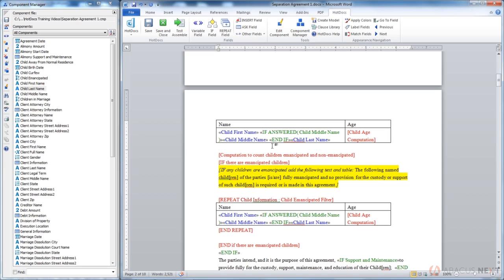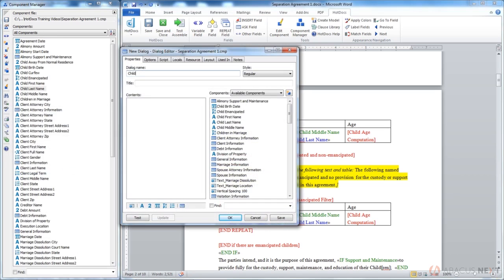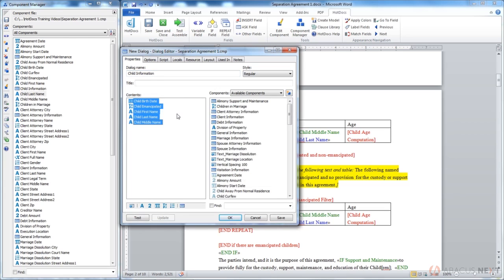So the next thing I'm going to do is actually create my component, which is a dialogue. I'll come over here into component manager, and I'm going to click on this button right here, which is new component. I'll choose dialogue from the list and click OK. I'll go ahead and give it a name, child information. And just like you saw before, I'm going to pull all the child variables in here. Because of our naming convention, they're all right next to each other, which makes it nice and easy. I can rearrange them. You'll notice I'm rearranging just by dragging and dropping, although I can use the layout tab, which you would have learned from another video. And I'll click save in the bottom corner.